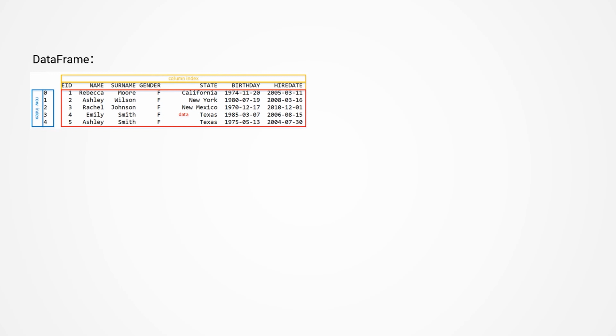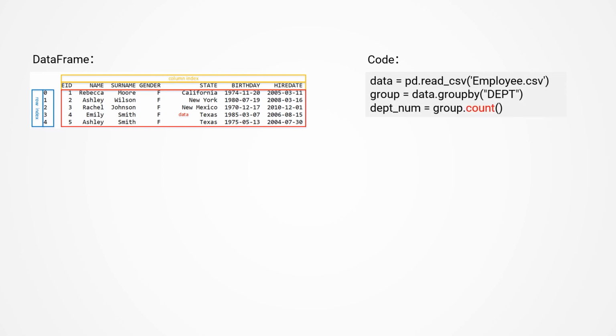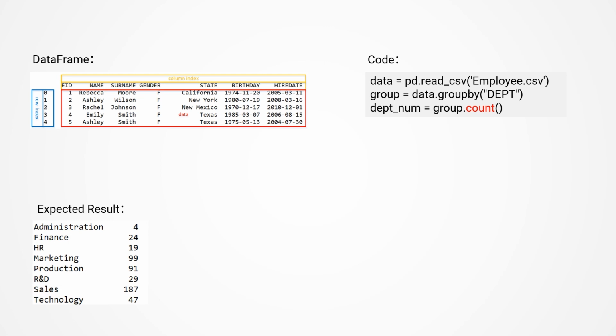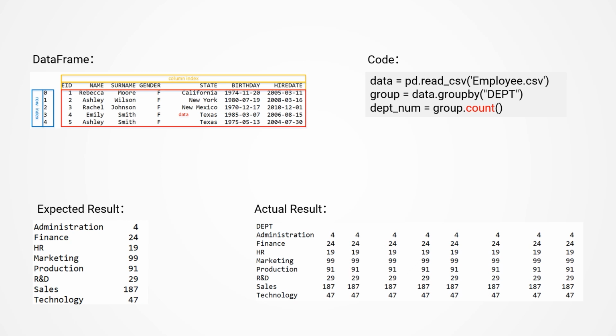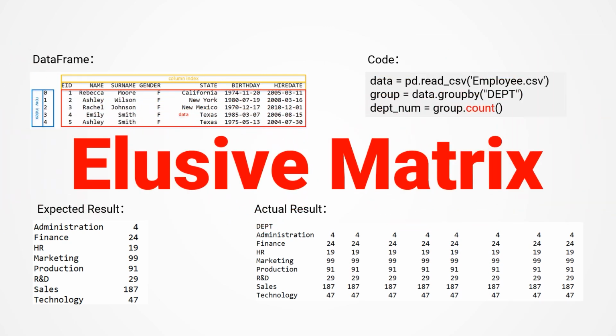For example, using an employee table to count the number of people in each department, the conventional approach is to group the table by department and then count each group. The result should be a 2-column table consisting of department and number of people. But Python calculates it this way, as if it has performed the same counting action on each column. Because in Python, when a counting function is applied to a matrix, it will count every column.